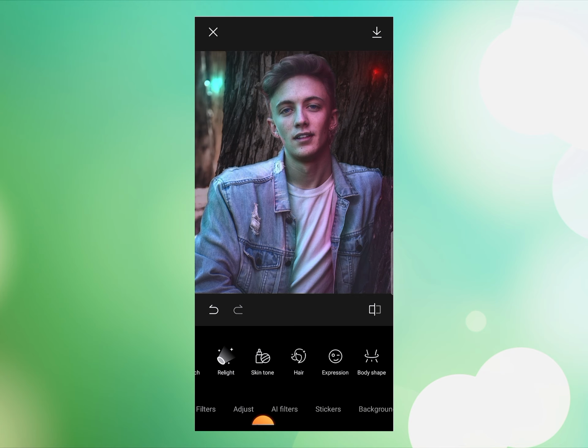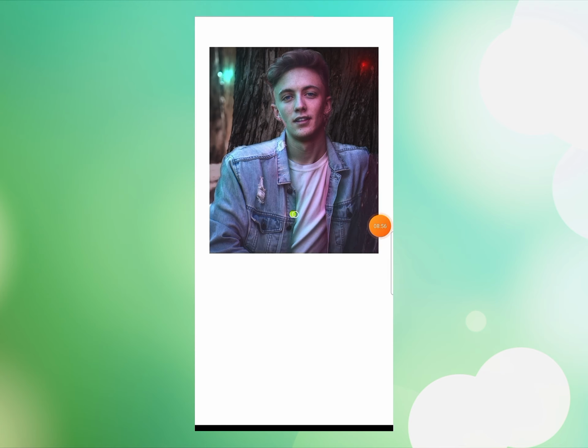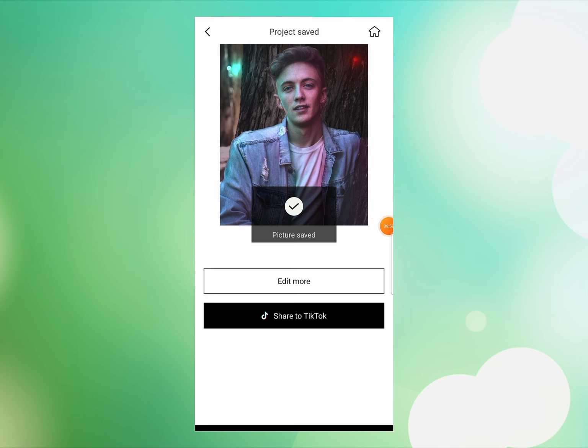Press on the arrow button from the top of the screen from here. Then your photo will be saved into your gallery. This is how you can use Hypic Photo Editor, which is the best alternative of Photoshop for your Android phone.